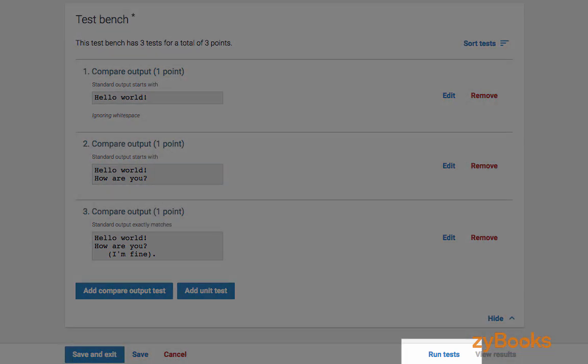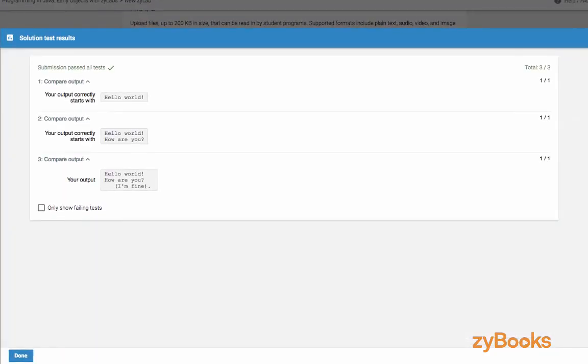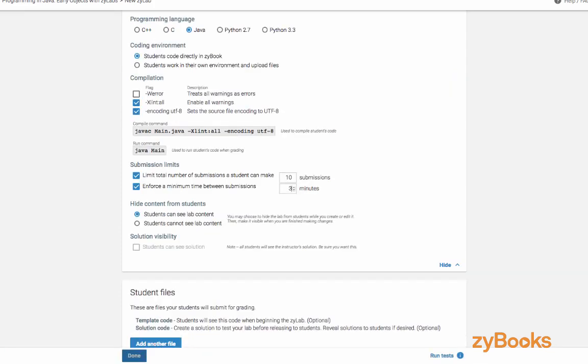If you provided a solution, be sure to run tests to verify the lab functions as expected. Finally, save the lab to complete adding it to the bottom of the chapter.